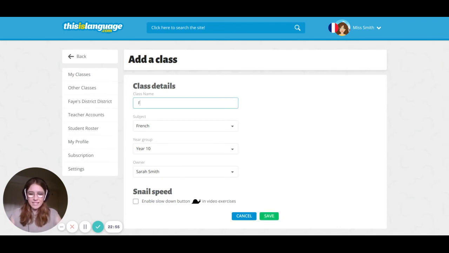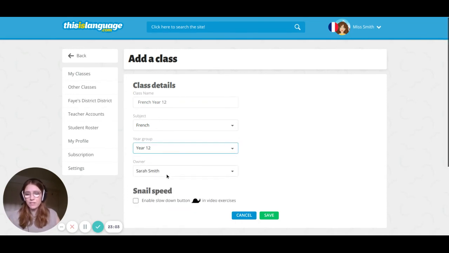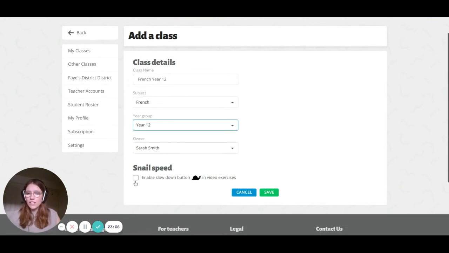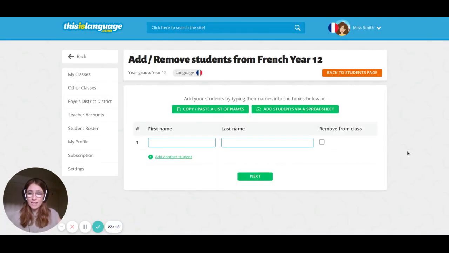Fill in the class details, selecting the language they're studying, their year group, and the teacher or the owner of the class, and whether or not you'd like them to have access to our slow down snail function. Click Save, and we have a variety of ways to add students into classes on thisislanguage.com.